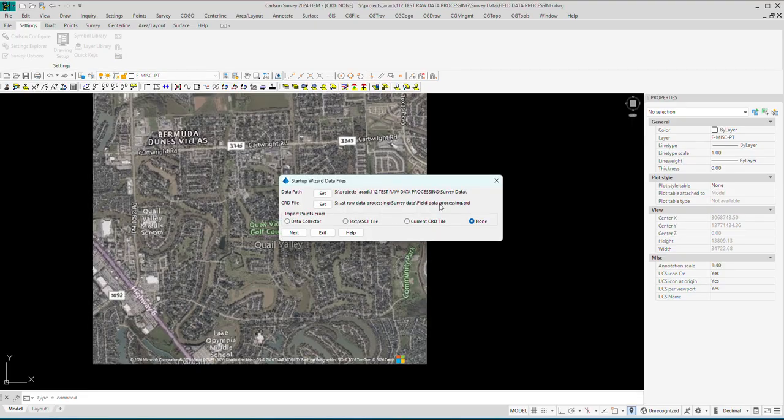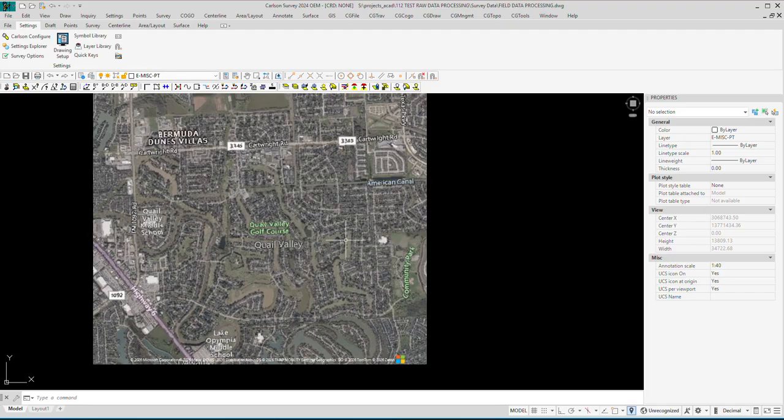Once we have the project set up, we identify that we want our field data to be saved in our survey data folder, and that we're not going to open anything when we start the file. So that file is created.